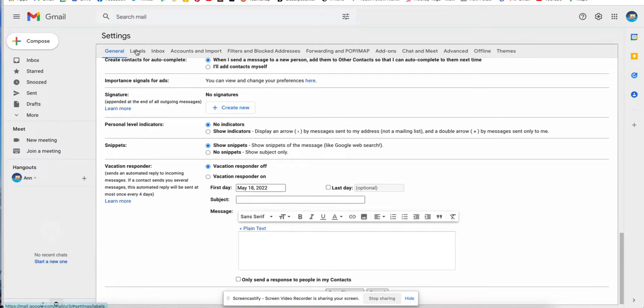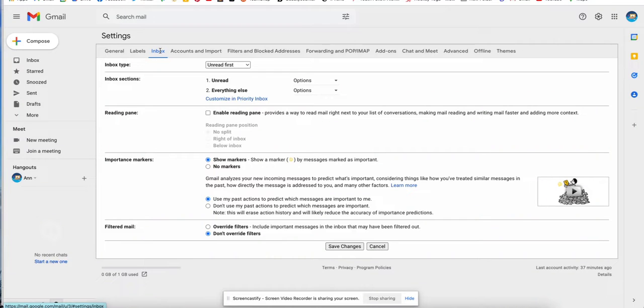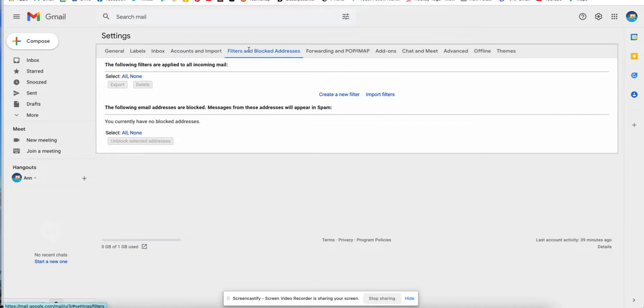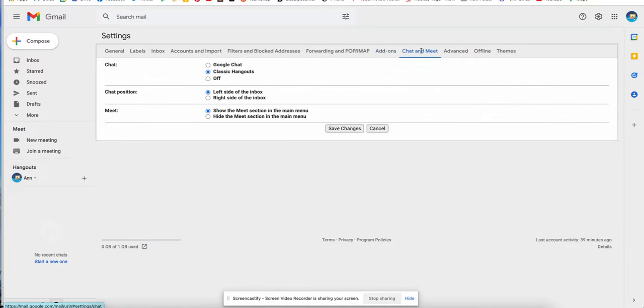Up at the very top, you can dig even deeper into all these settings, which again, we'll talk about labels and such later on. You have some specific ones for your inbox, accounts and imports, filters and blockers. A lot of these might already be set if you're using a school account or a work account. We'll talk about add-ons a little later as well. We'll talk about chat and meet, but if you want chats turned off, you can come in here and turn those off, or maybe you want Google Chat or the classic Hangouts, being able to specify.